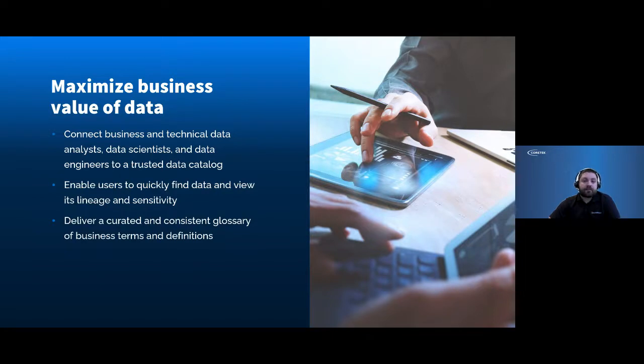Then we go to maximizing the business value of that data. So once we have all the data mapped and it's classified, you can allow all of those users, the data consumers, if you will, to find the data that they need based off of different potential glossary terms or the type of the data from a classification perspective, all from a data catalog.